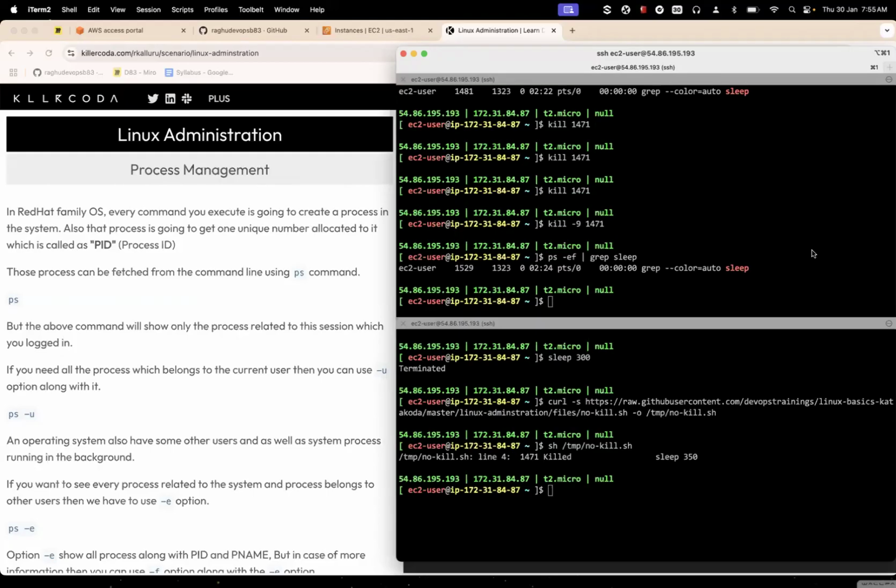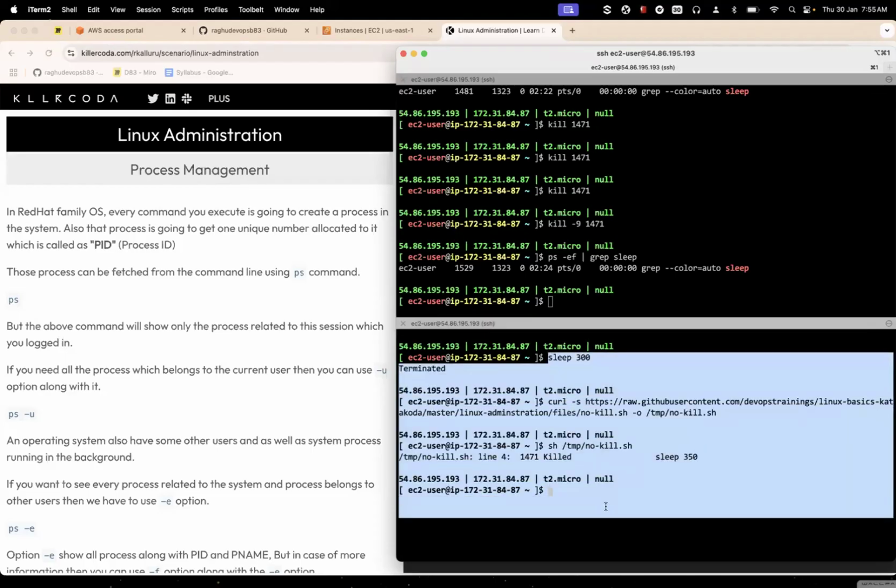Quick question. In session 1, you killed the process, right? Yes. But in session 2, it got terminated. Like, if you kill it in any session, it will be killed in all the sessions. No, the process is running in this session, so that's where you're getting the information on this session.